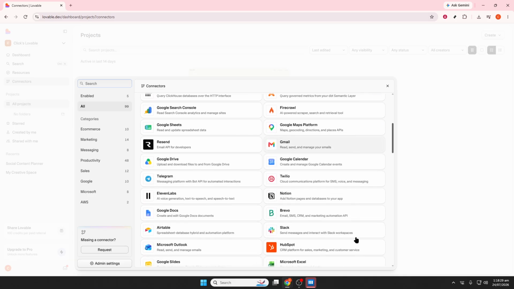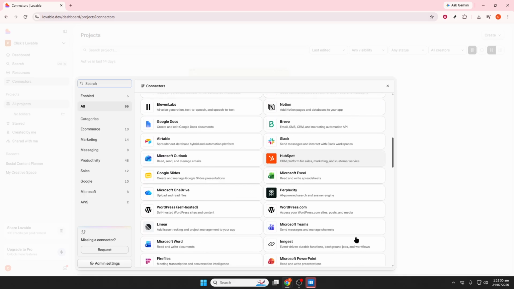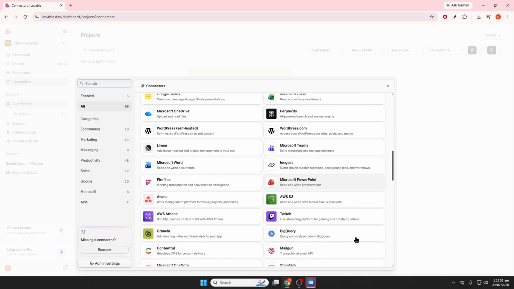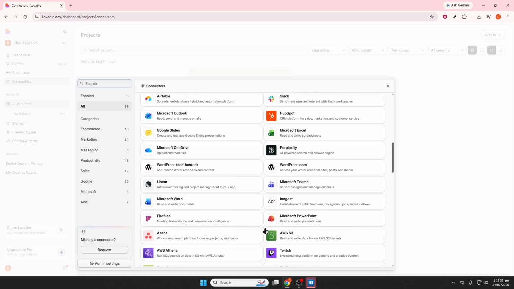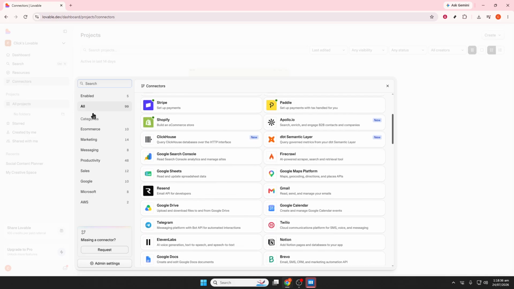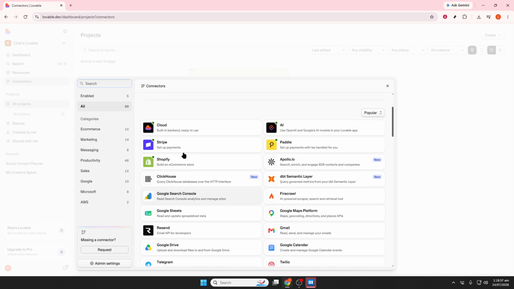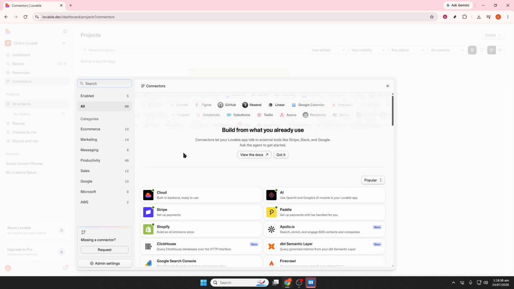The correct address is https://mcp.lovable.dev. Make sure there are no typos, extra characters, or formatting mistakes. Also, be sure you're using HTTPS, not HTTP, because even a small difference there can stop the connection completely.